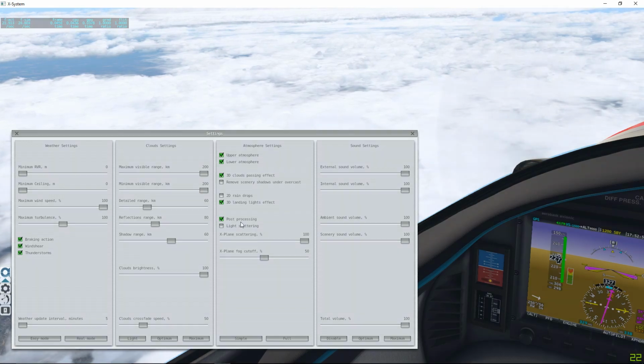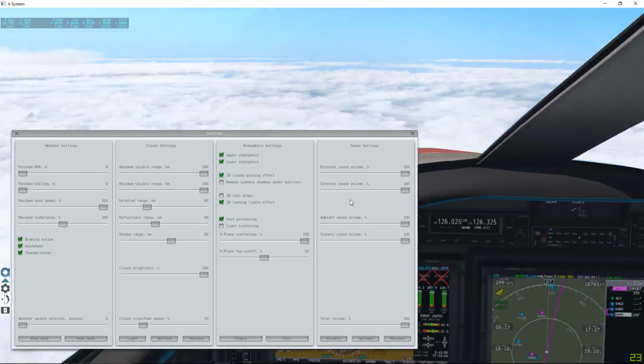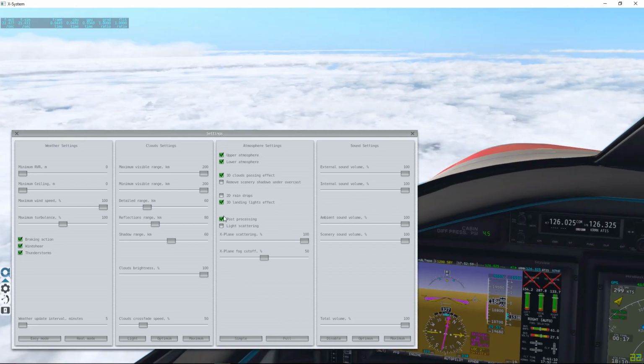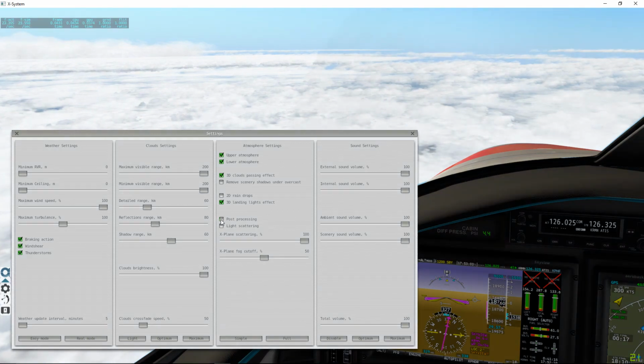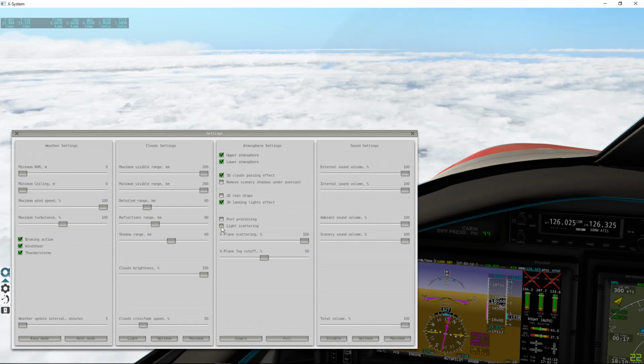So if I turn post-processing on, this is what I get, which is kind of weird looking because it has a bluish color, and I don't understand why you have a blue color inside your cockpit. And then light scattering, I really don't see anything for that. So.